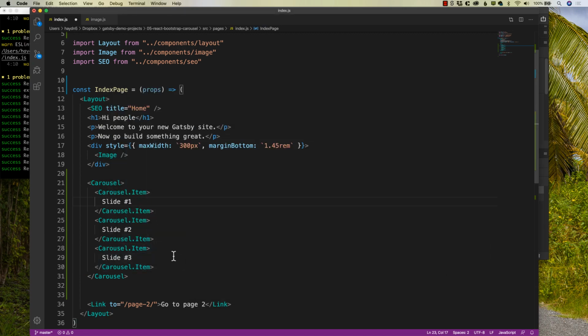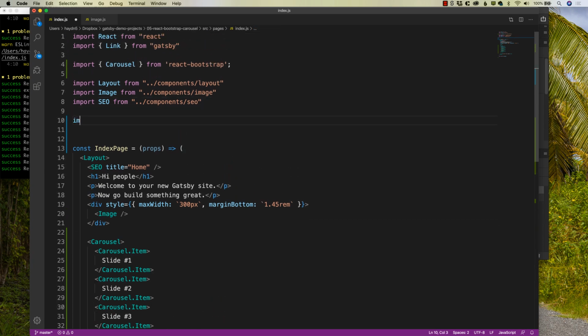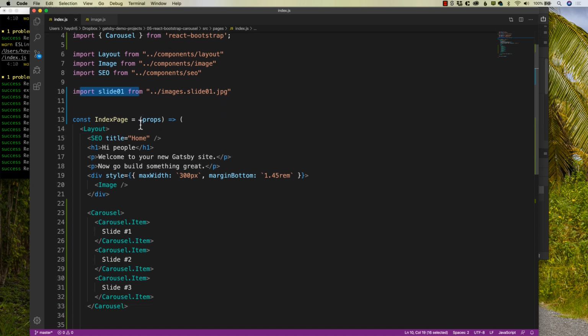In general, you can use your image tags. So what you can do is say import slide01 from images slide01.jpg. And this is how you can import a slide by default using the lowercase image tag inside of Gatsby.